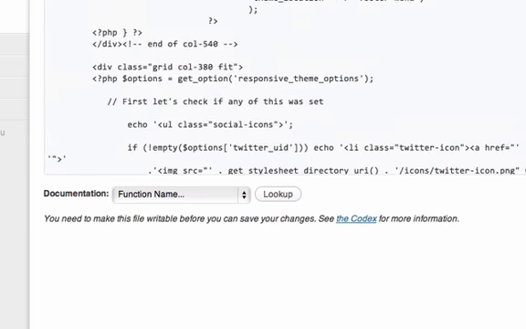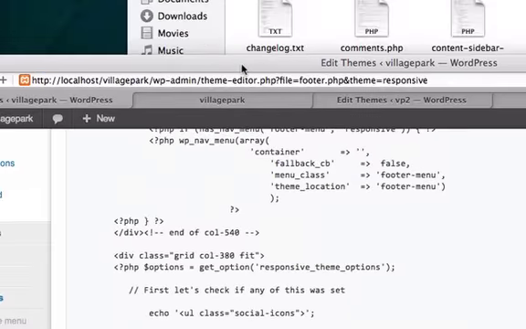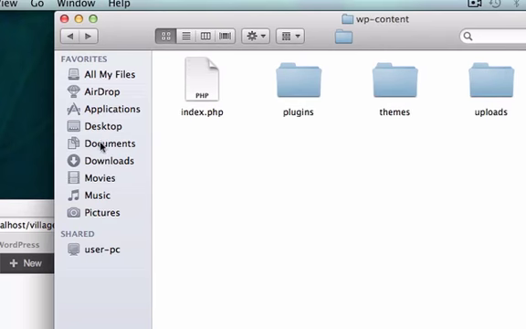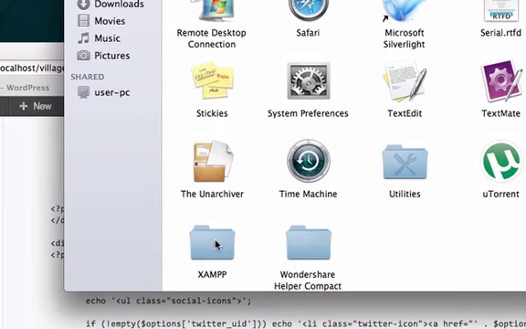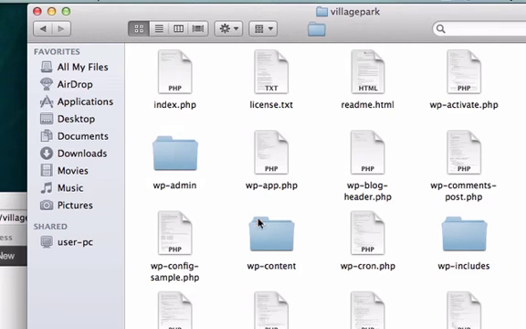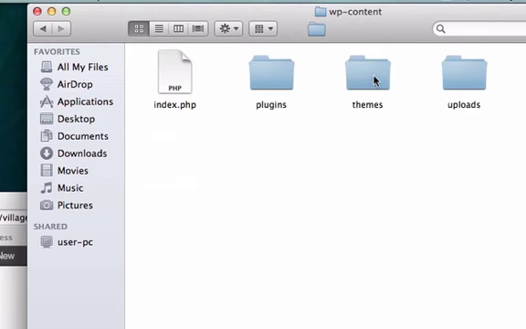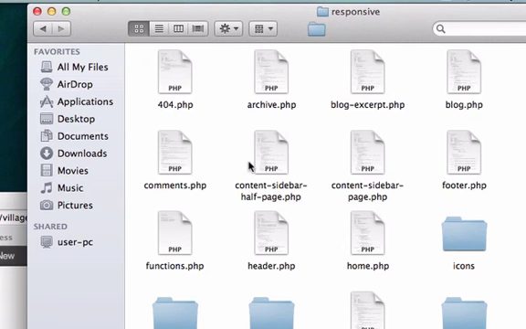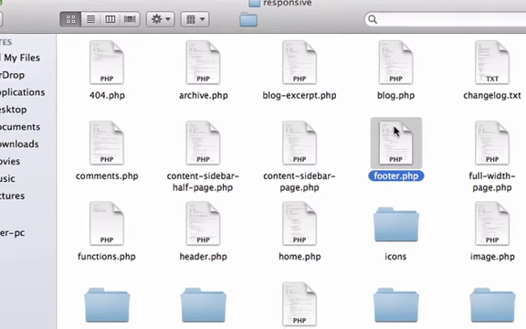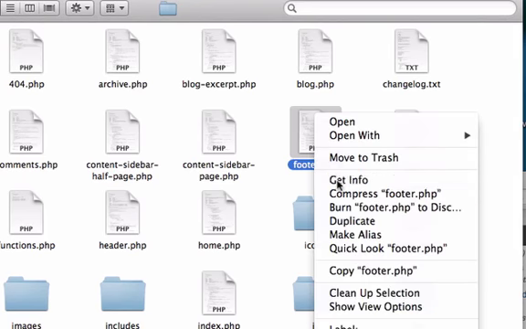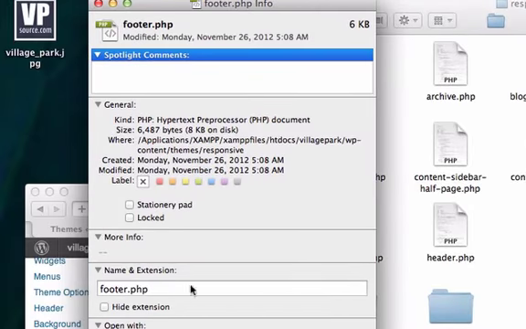So what I'm going to do is go back to our XAMPP. I'll go from Applications to XAMPP, htdocs, and here is our Village Park folder, and here's our WordPress content. Let's click on our themes, and we're obviously on the responsive theme. In here, let's find our footer.php file, and it's right over here. Instead of opening this up with the text editor, I'm going to right-click it and hit Get Info, and I'm going to change the permissions.